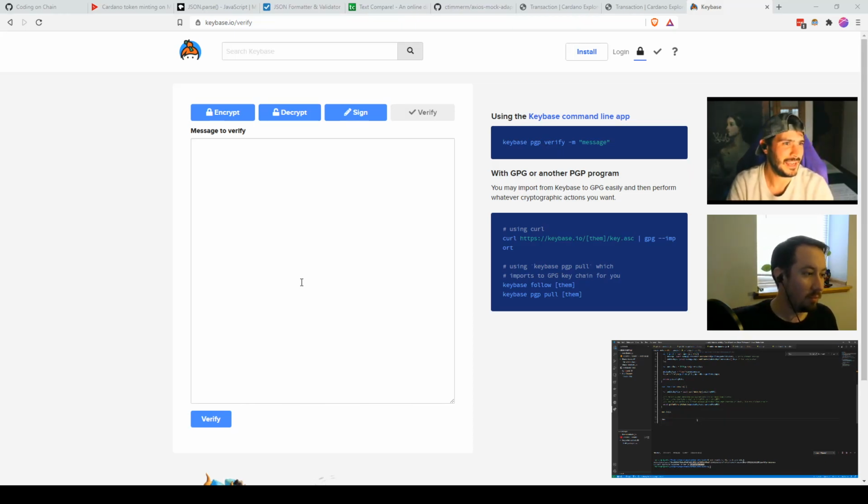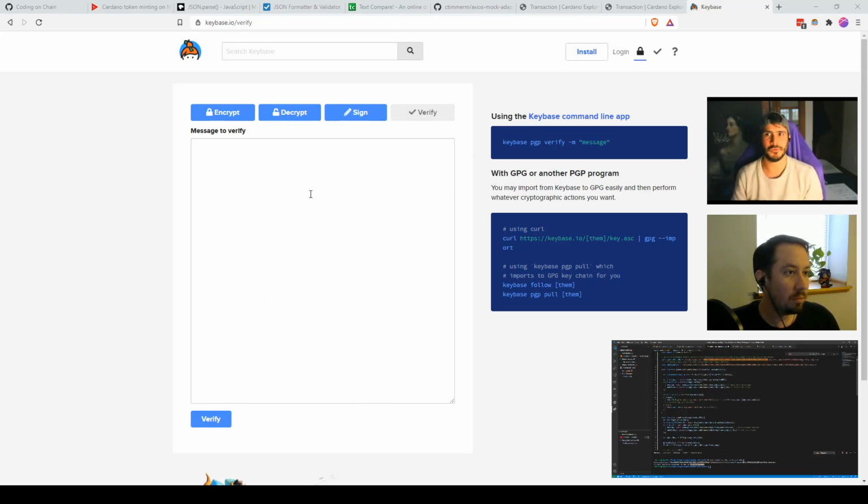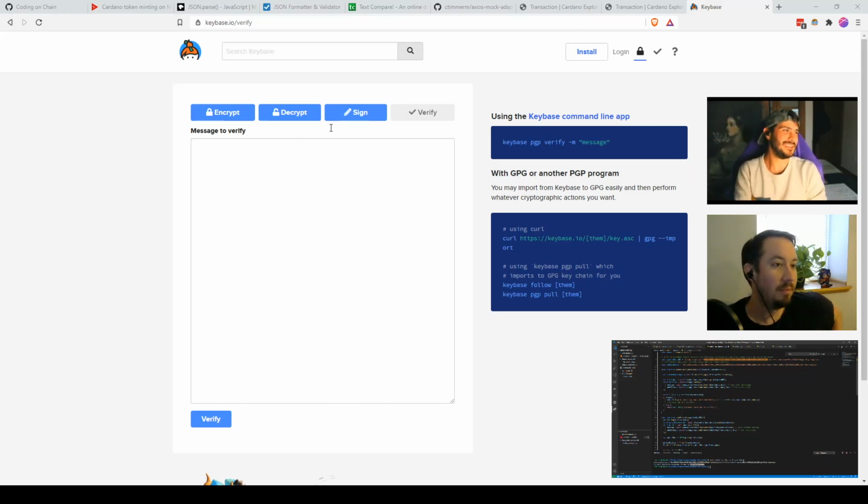So we could actually verify the same plain message we put on Cardano with Keybase, but wouldn't it be cool to get rid of Keybase and have this in Lyft wallet so you can verify on your own? That's exactly what we're going to do. That's the ultimate thing.